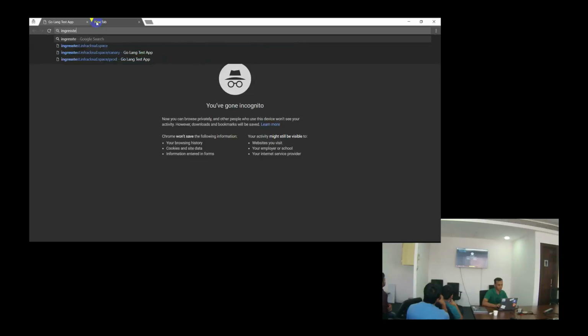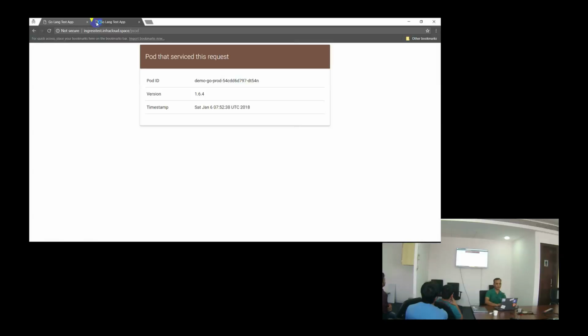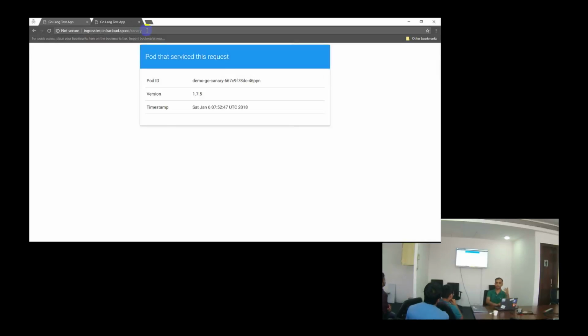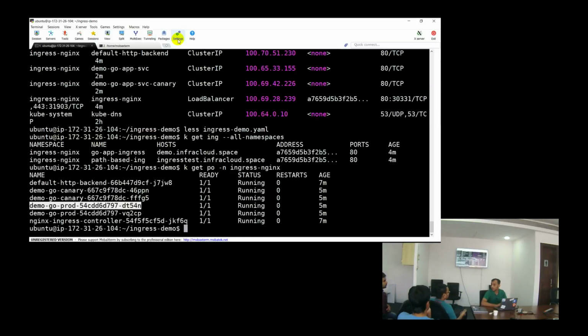Similarly, we can go to /prod. So /prod got served with the production service, and similarly canary got served with a different version of the same application. Similarly, we can host more applications and just route them through the same load balancer via multiple services.